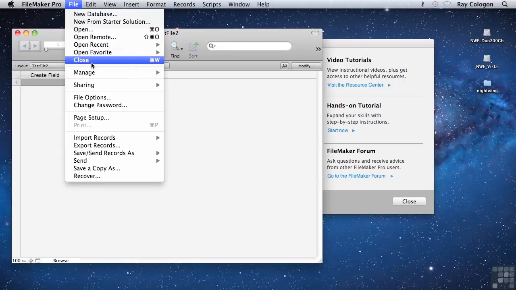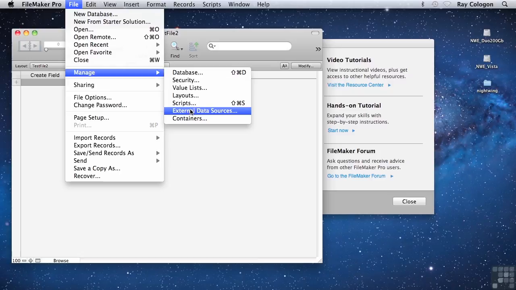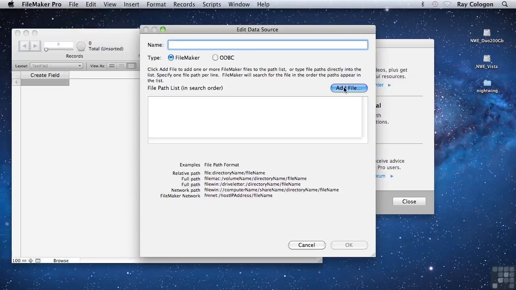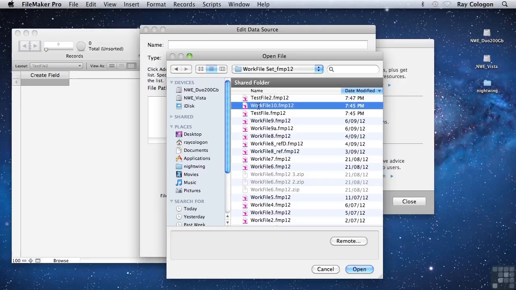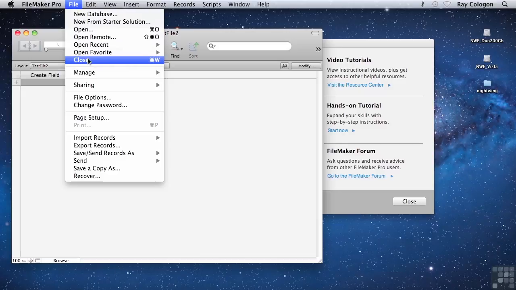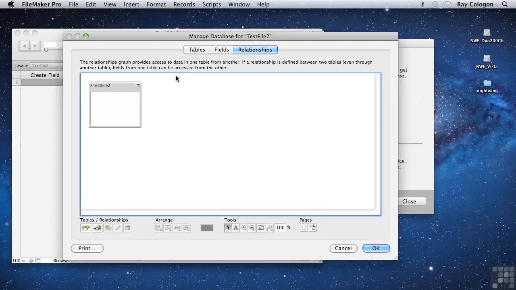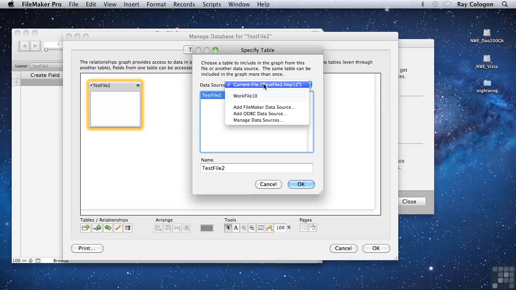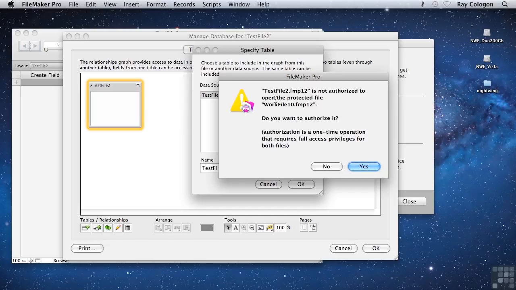If I now add an external data source and again choose Workfile 10, and within the Manage Database dialog, choose Workfile 10 as a data source for test file 2, you'll see that test file 2 is not authorized to open the protected file, Workfile 10. And so at this point, in order to proceed and do what we did previously with the file called test file, I'd be required to authorize test file 2.